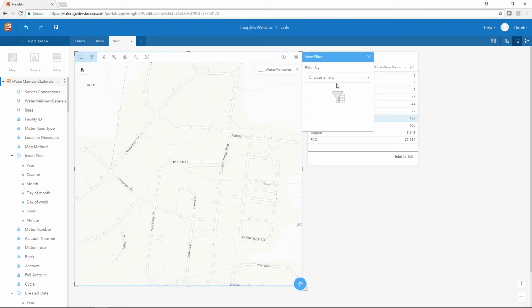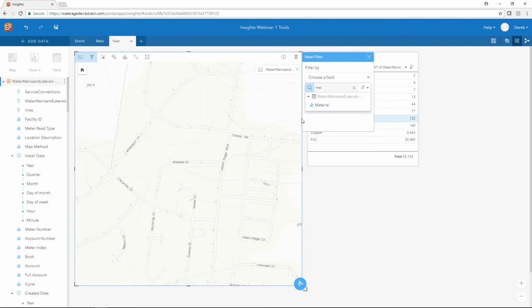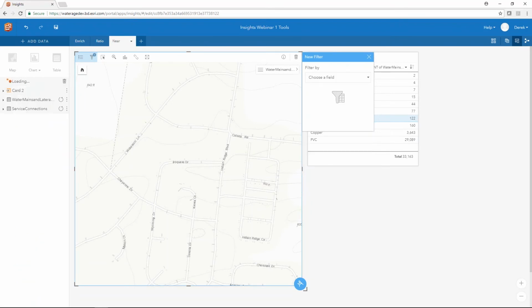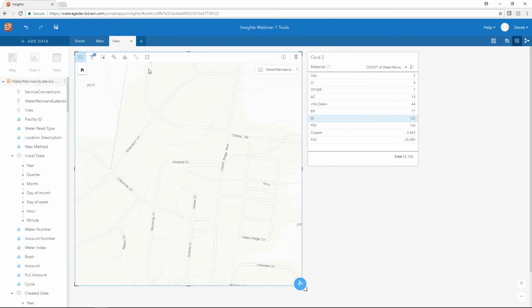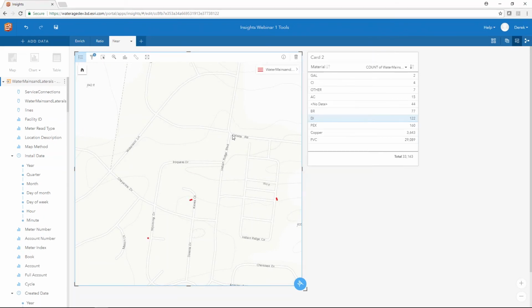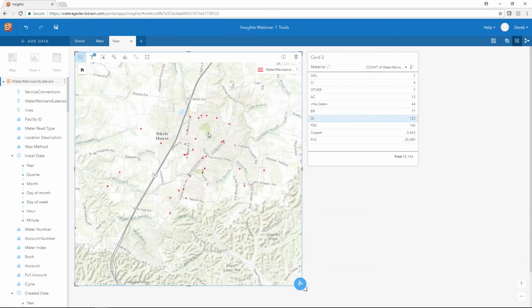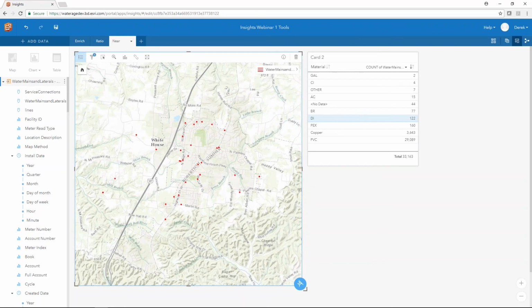So this would allow me to actually go into this data set, search for my material, and filter out so that I can see only those service connections that still have ductile iron service lines running to them. I can change the symbology so they stand out a little bit more. So now very quickly, I've narrowed down the service connections in my organization that may need to be looked at to replace their service lines to avoid leaks or other things like that.